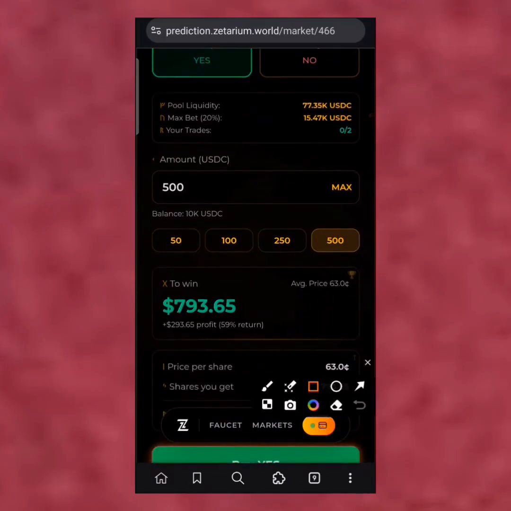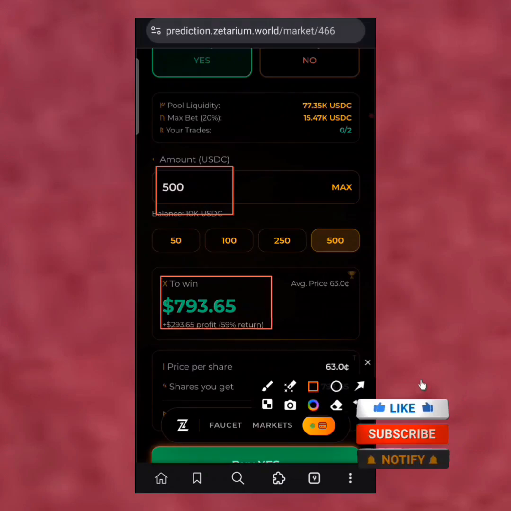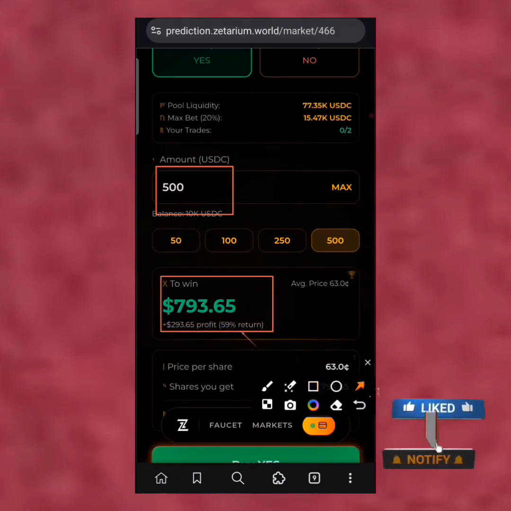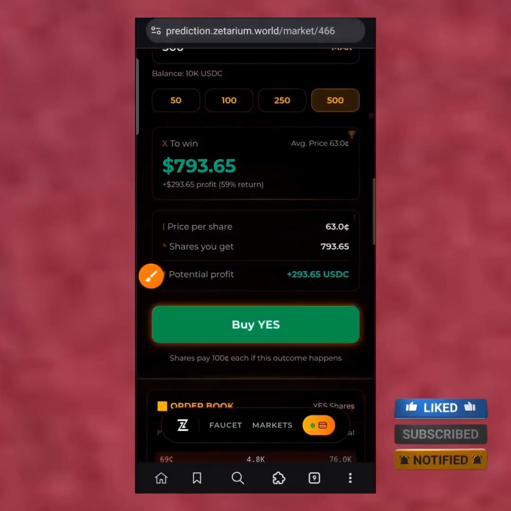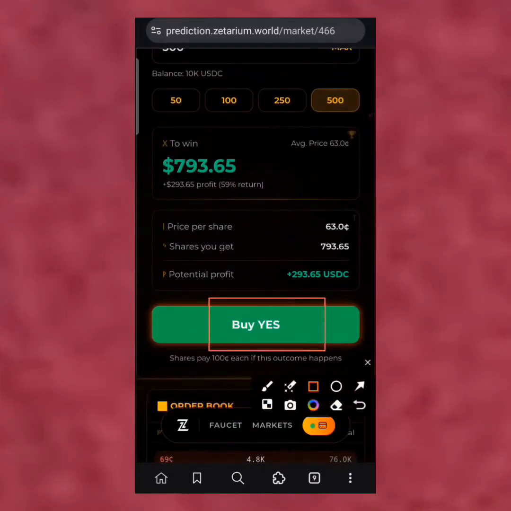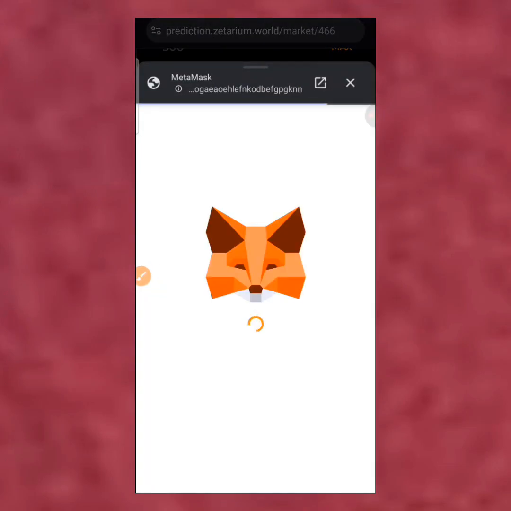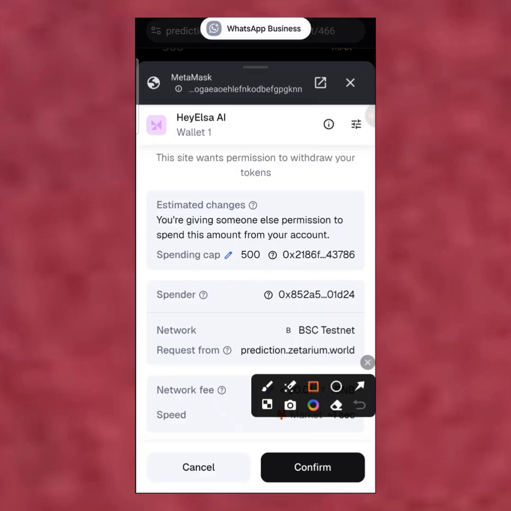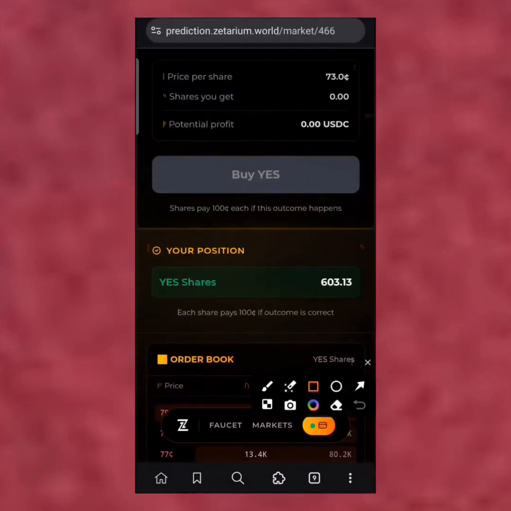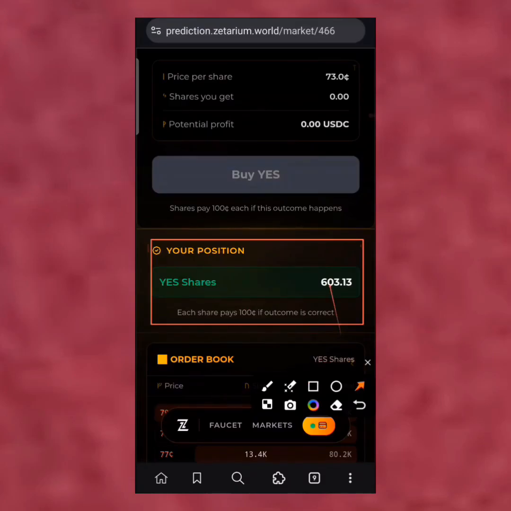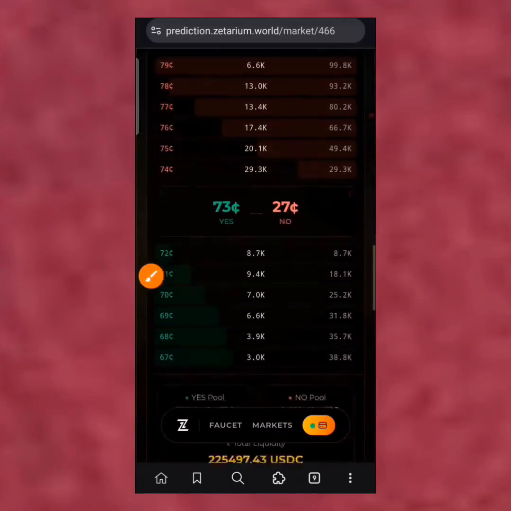So you see, to win this particular amount, that is about 59% return. You see it here, 59% return. Then you see the potential profit I'll be getting. So I just have to click on this buy yes. Then a transaction will pop up for me to confirm, so I'll just be doing that. Okay, it has been confirmed and my position has been added. So you see yes, yes. You see about 600. So this is how to make a prediction on Zetarium.